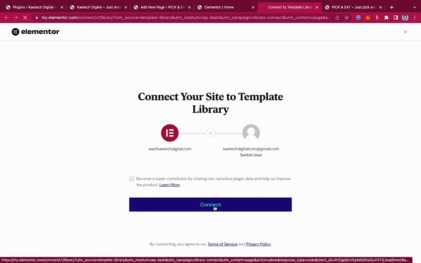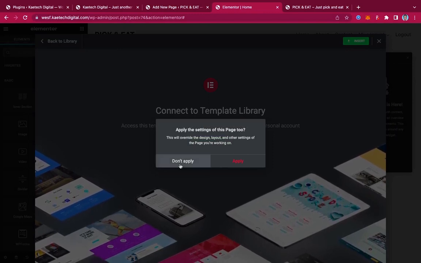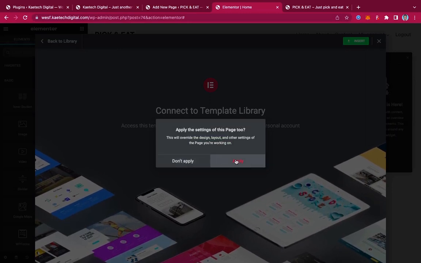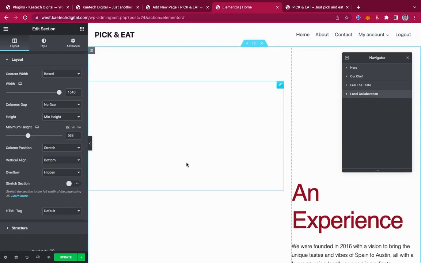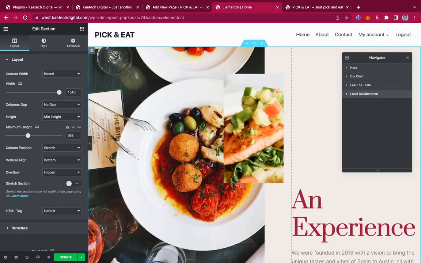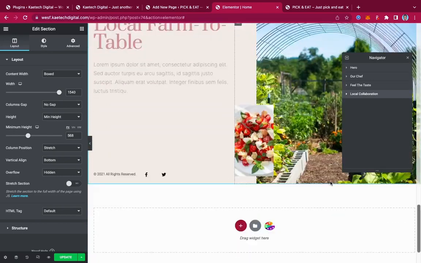If you are not an Elementor user, what it's going to do is you will create an account over there, and then you can choose to apply or not apply the page settings. You can, but I don't want to apply. And then Elementor will load the template onto your page for you, and when it is loaded, you can do all the necessary changes that you want to do on it, and then it becomes your own kind of website. Okay, so as you can see, very simple over there. We have a website to deal with already.